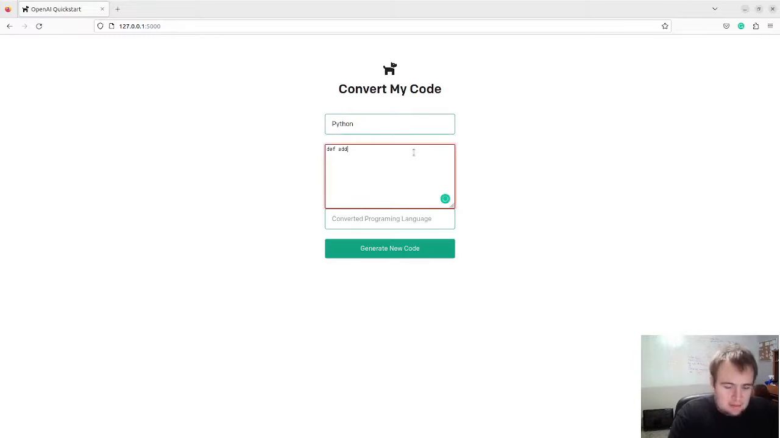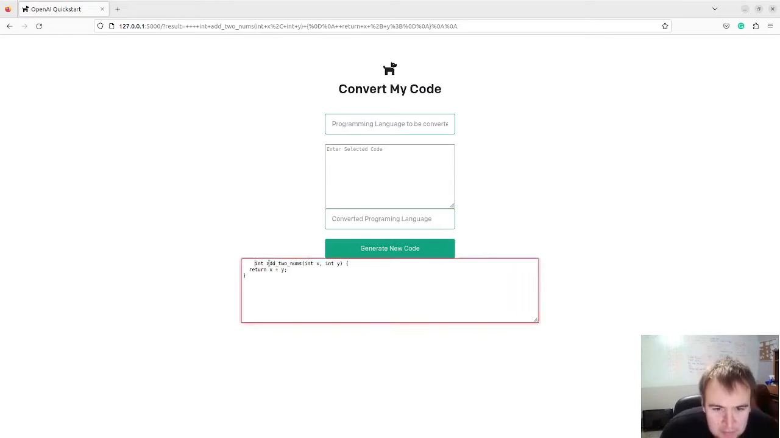Anyways, all I have to do is type Python, and then for the convert programming language, let's say C++. So I want to convert a Python function to C++. Just nice, real simple. Add two numbers. Type new code. There. Indent for some reason, but that's basically what I wanted.